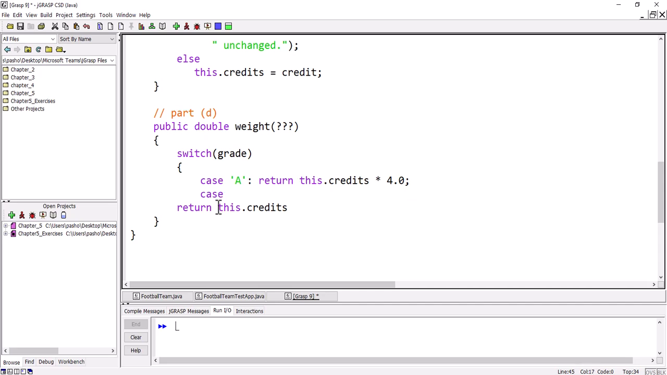In case for B, then we will return the same calculation, but we will multiply it by 3. And I will just simply copy, and here it will be multiplied by 2 for C.